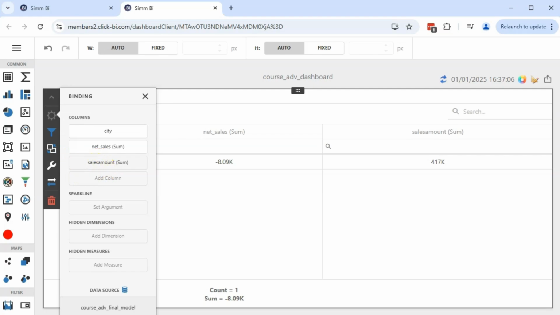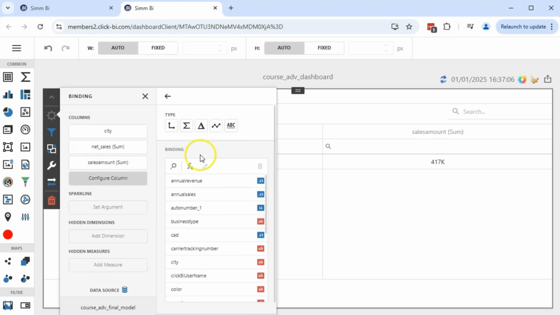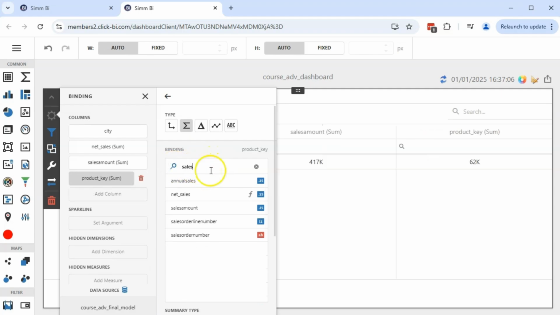For this we will go to the binding area and click on the specific column we want. Before that we will add, for our example, another column of sales amount, the same column. One of them will be with filter and the second will be without filter, and then you will understand the differences better. Add column, and I will take the sales amount again. Alright.